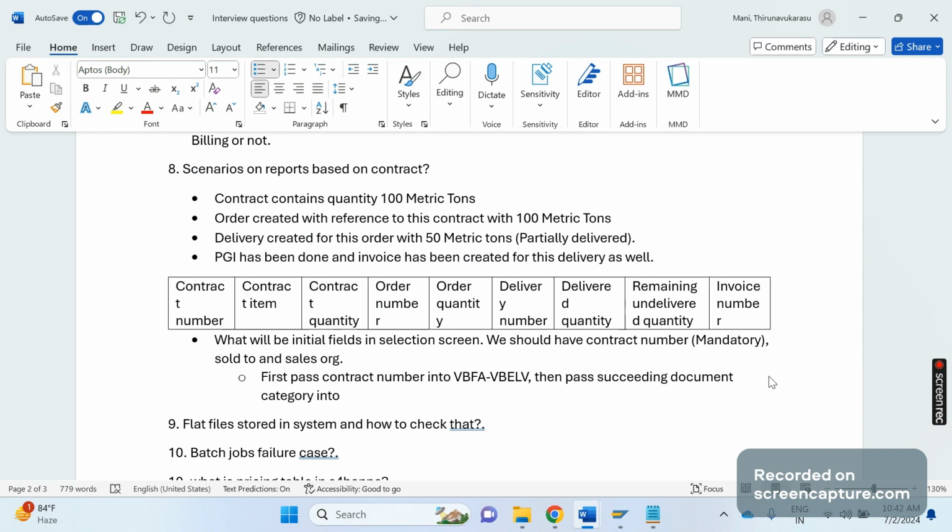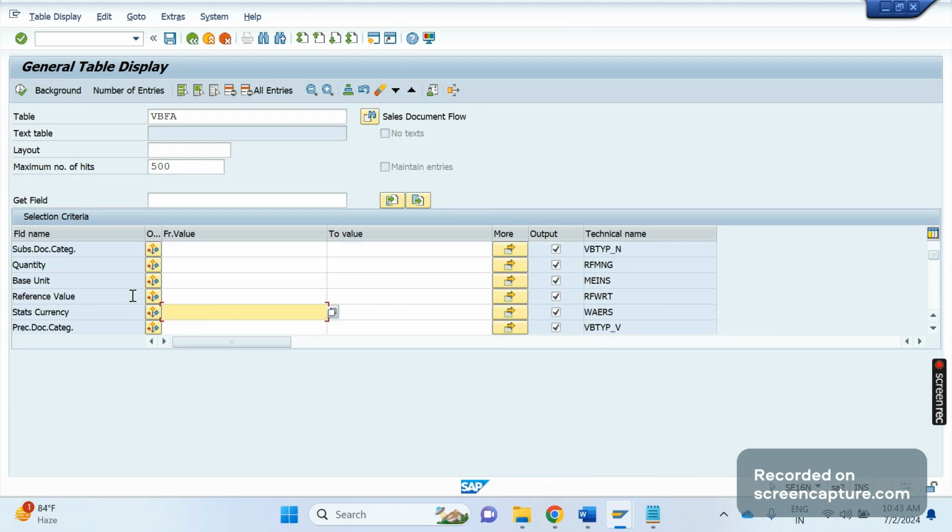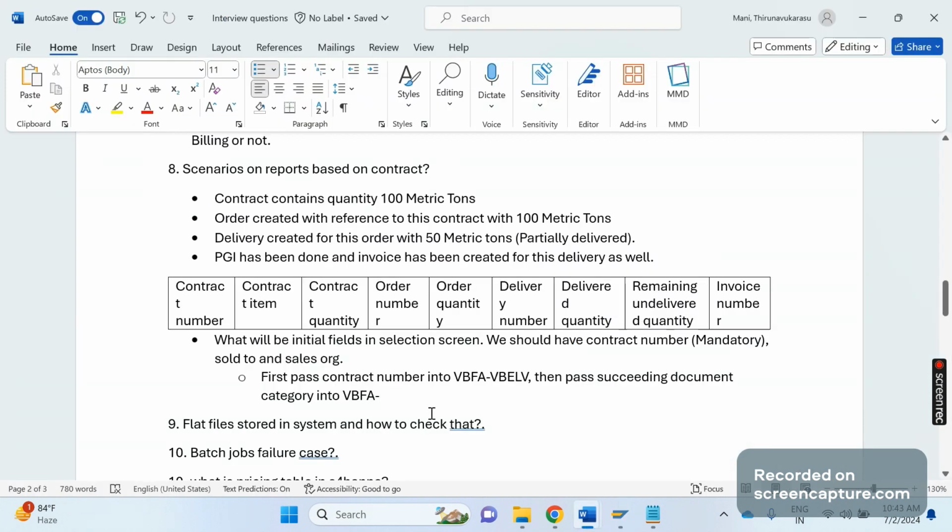Into VBFA again. No need to mention the field names VBELV and VBTYP in Korean. Just mention the field names, like preceding document: pass the contract number here, and for the succeeding document category pass C. So here we should pass C. Why pass C? To get the order number. The document category for order number is C only. That should be passed here.